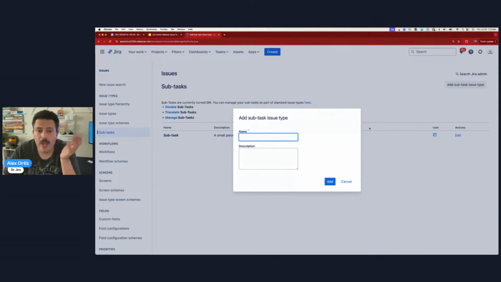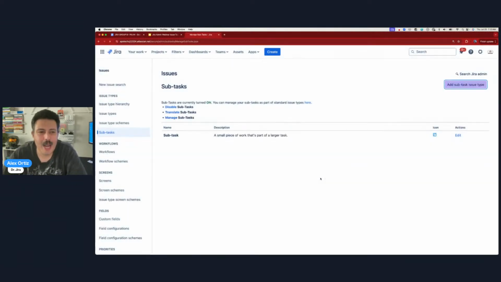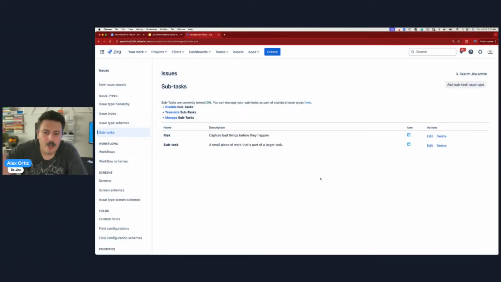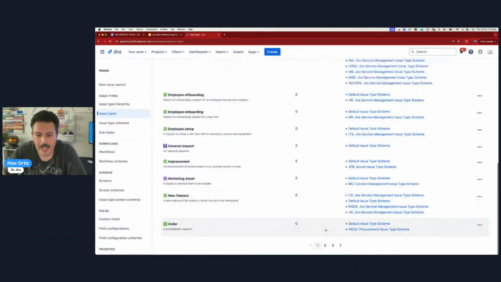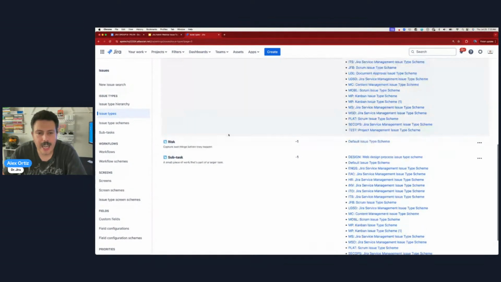So here we have that add issue type, but it's specific to a subtask. So if I type in risk here, and I'm going to say, well, what are these for here? What's a risk for? Capture bad things before they happen, right? That's my summary of a risk. Capturing bad things before they happen. You'll notice that, again, it's created now. It's in this view. If I go to my issue types over here, and I go to that last page, you're going to see that I have them here.